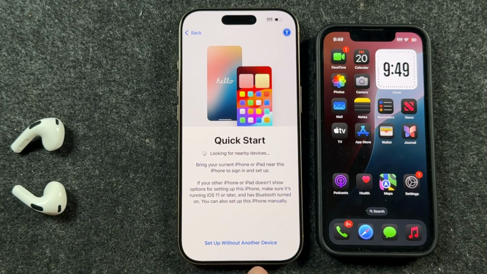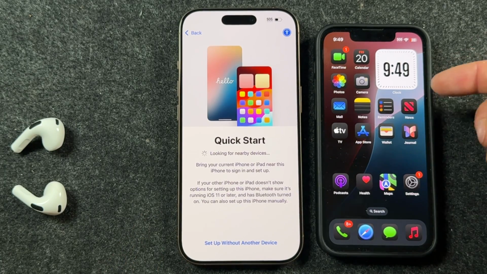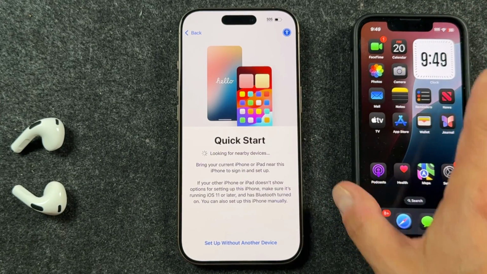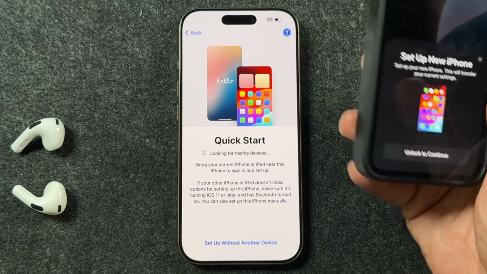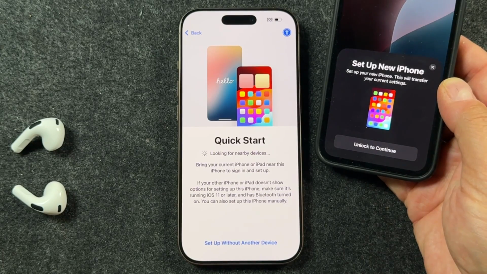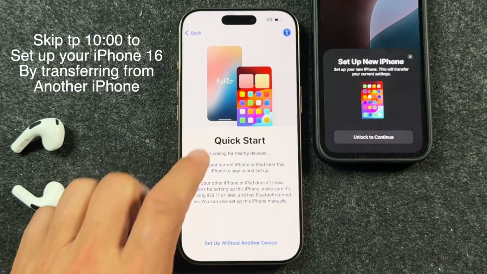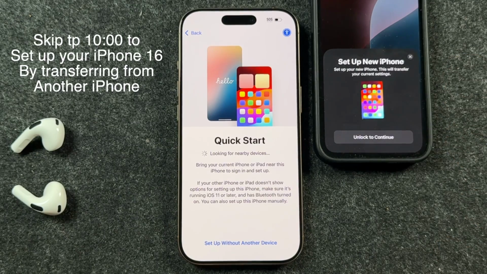Now at this point, you have two options on how you want to set up your iPhone 16, either manually without another device, or you can use your device right here. So in order to activate this device here, you're just going to unlock it. It should prompt you like this to set up a new iPhone. If you're going this route here, skip ahead to the timestamp on screen to continue. If you're setting it up manually, follow along right now.